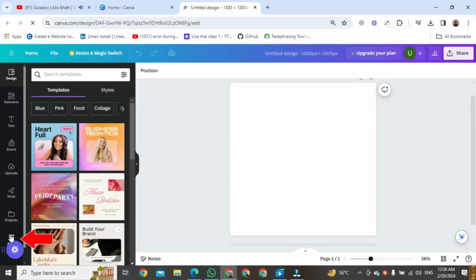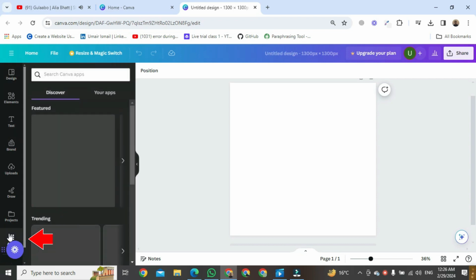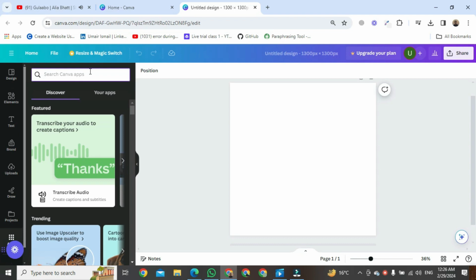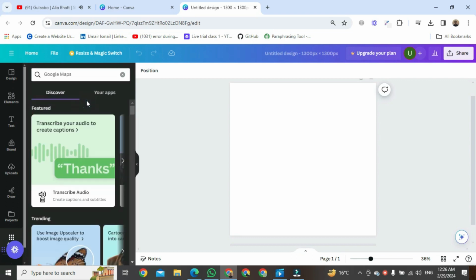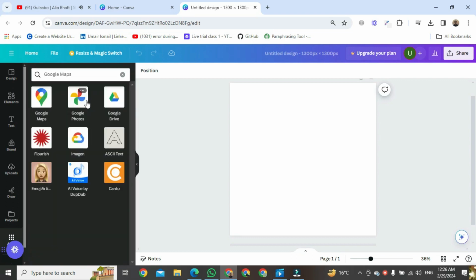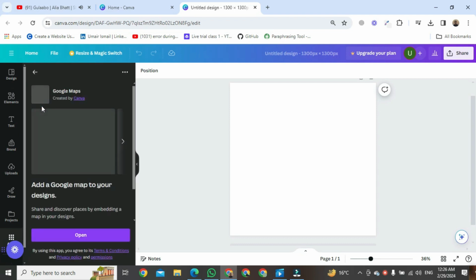Extension. Go to the search bar and type Google Maps. Click on Google Maps. Then click on Open.